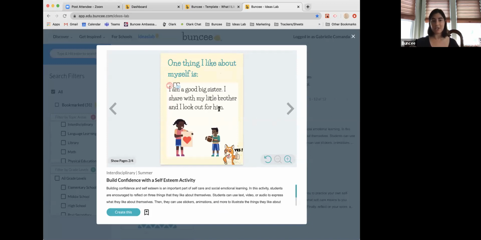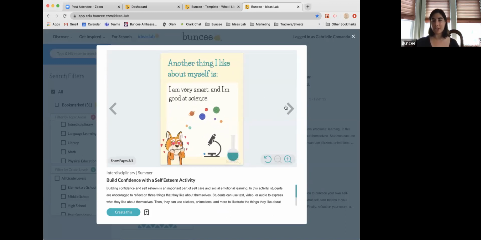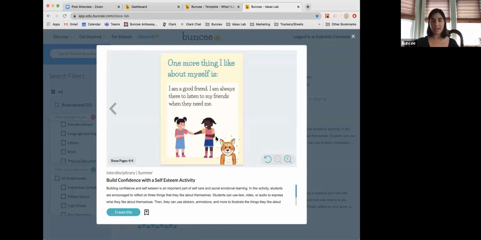So the student has used a combination of text and stickers to illustrate some things that they like about themselves. That's a very basic thing of social emotional learning, building that basic self-esteem and recognizing the importance of that as well. I think definitely that's something that you could start at any age to build that confidence and build that self-esteem. So you can see the student has added animations and stickers to illustrate as well.